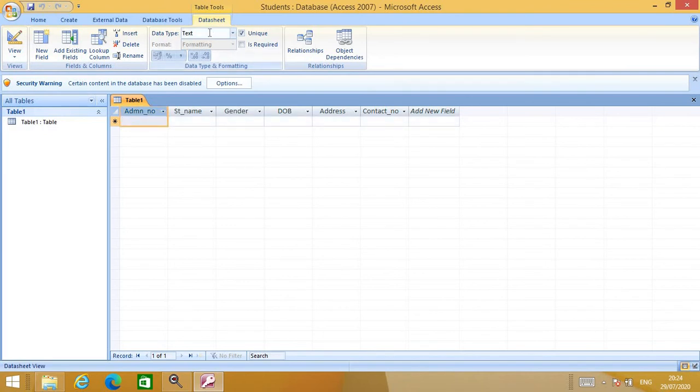So admission number data type is text, student name text, gender text, date of birth, yes, I am going to change it. Date of birth is Date/Time. See here in data type, I have already discussed different data types. So here these are the data types. In the advanced version you can see other data types also. And for date time format, I am giving general date time format.